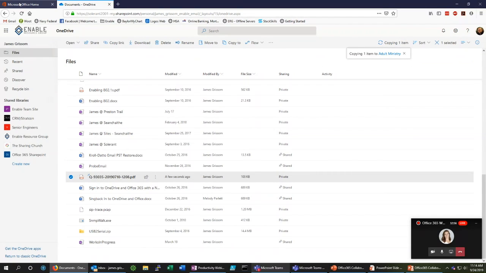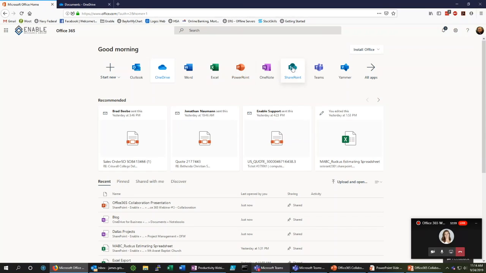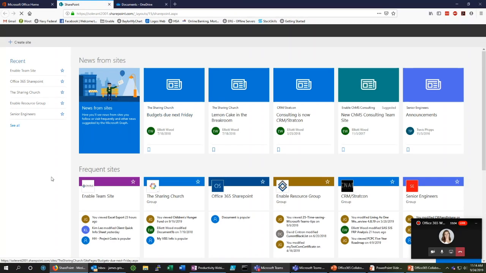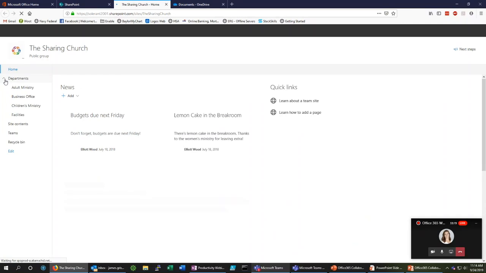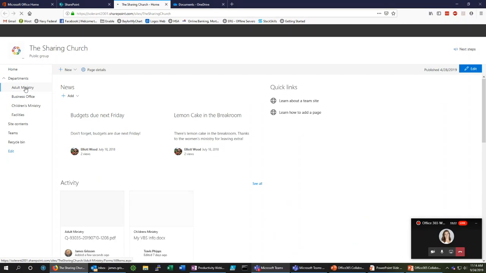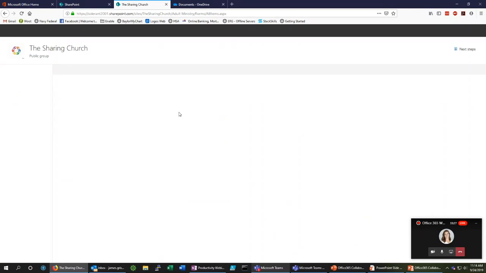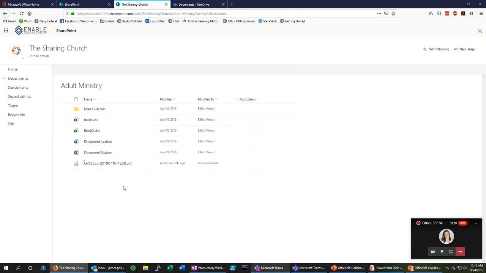So now if I go back over here to my app launcher and I click on SharePoint, and then I open that Sharing Church site, the way this is laid out is by departments. And so when I click on my adult ministry link, I'm going to be taken to what looks an awful lot like what we just saw in OneDrive. And the reason that is because it's the exact same backend.